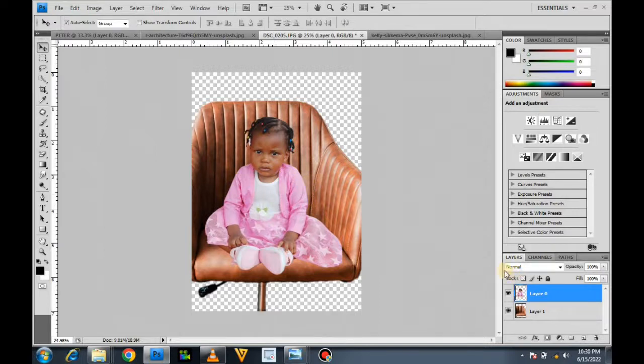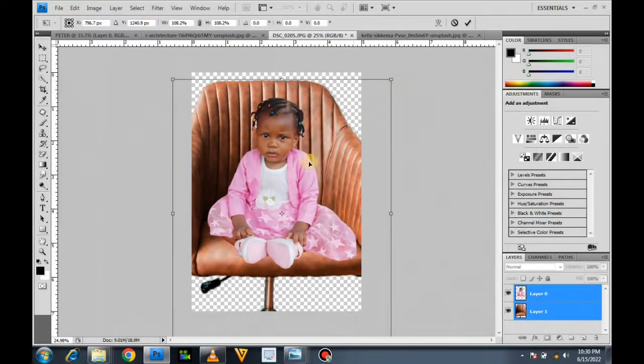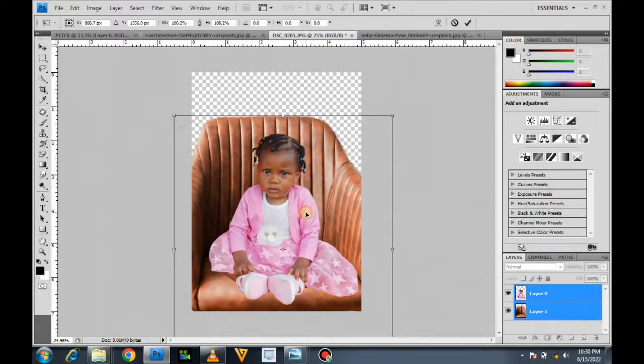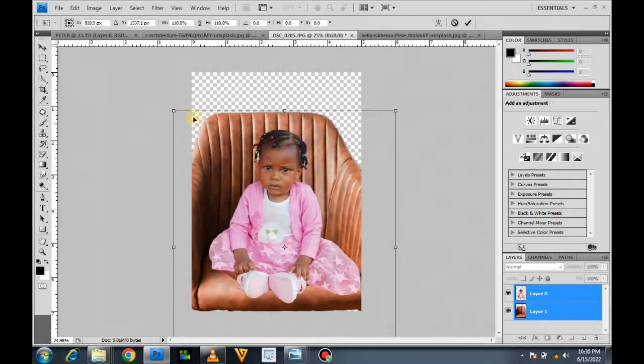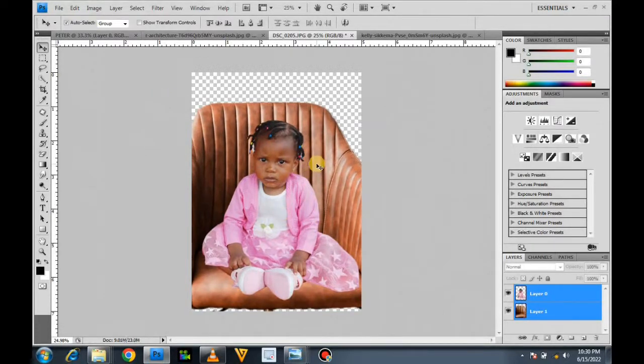Let me select both of them. Holding Control, I click on this one, so I've selected both of them. Then Ctrl T. Moving both images together. Let me bring it downward. Wow, this is awesome, isn't it? We are progressing. Let me use my down arrow key to bring it downward. All right, now this is it.